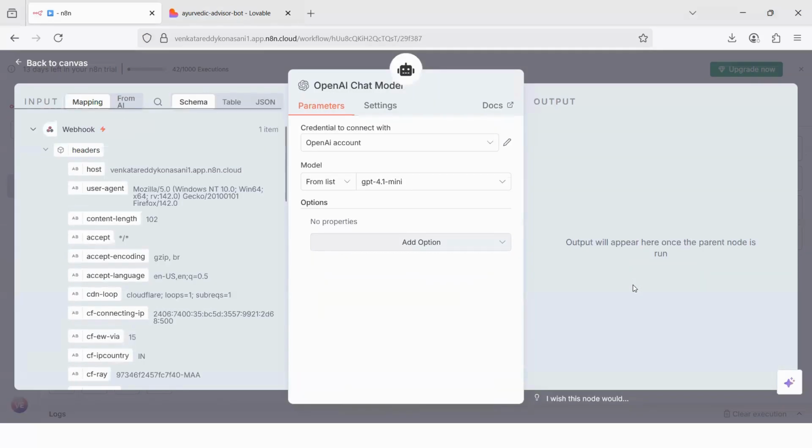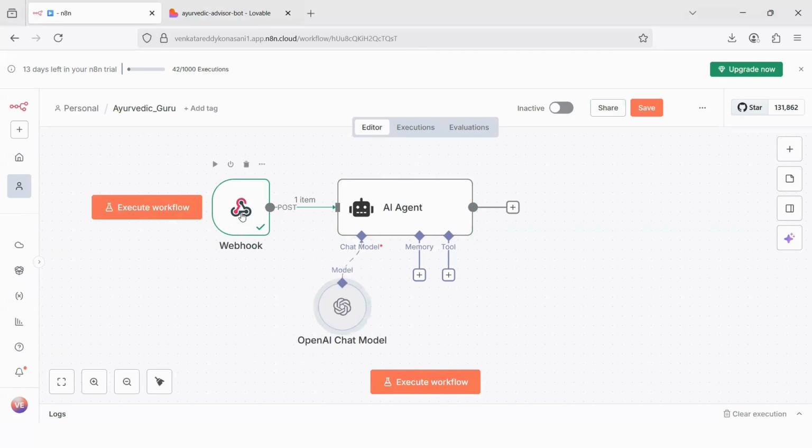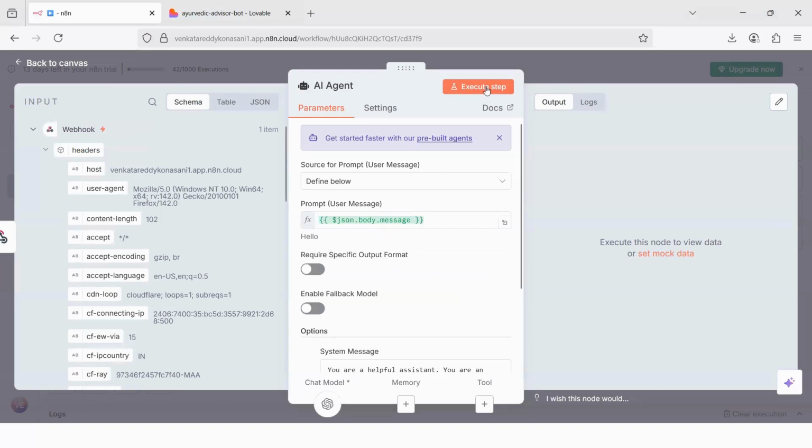OpenAI is a chat model that we add. GPT-4, that should be fine. We'll go back. So the AI chat model is given. Tool, I will just leave it for now. So we will receive the message from Webhook and then we have an AI agent. Let's just quickly execute this step.